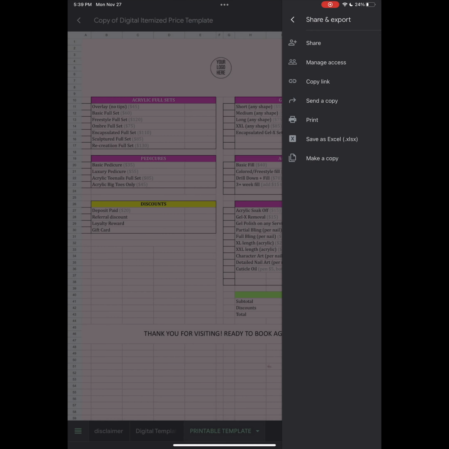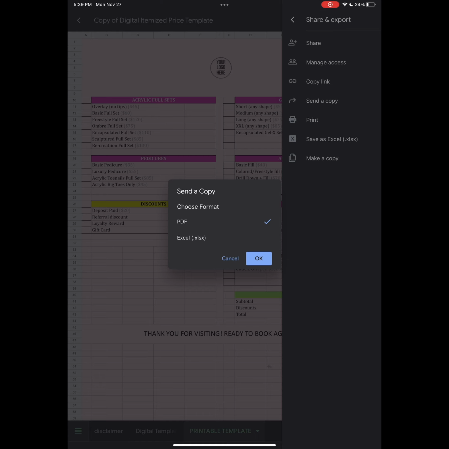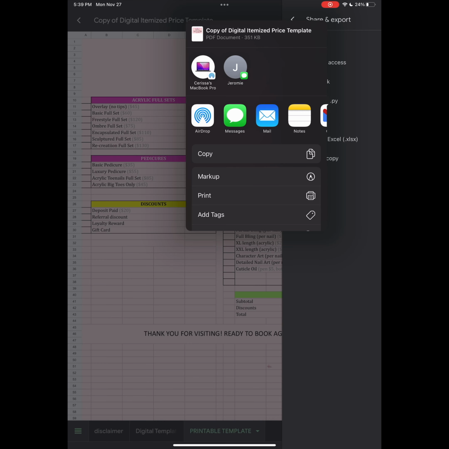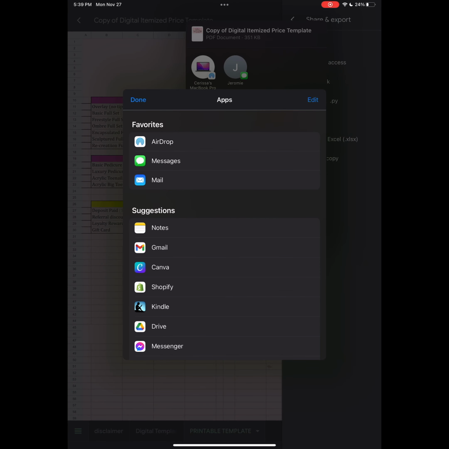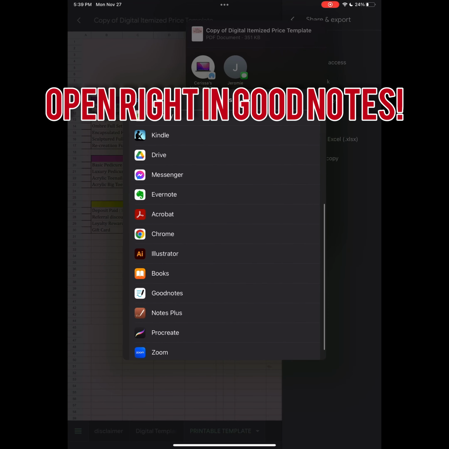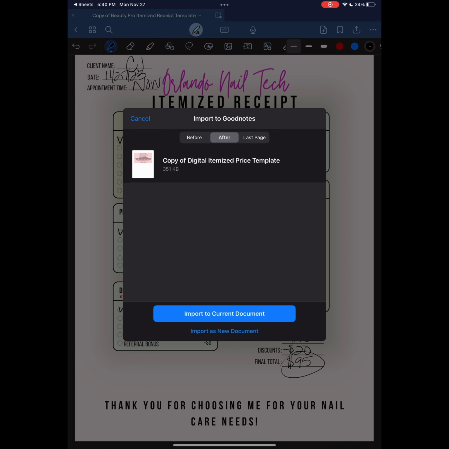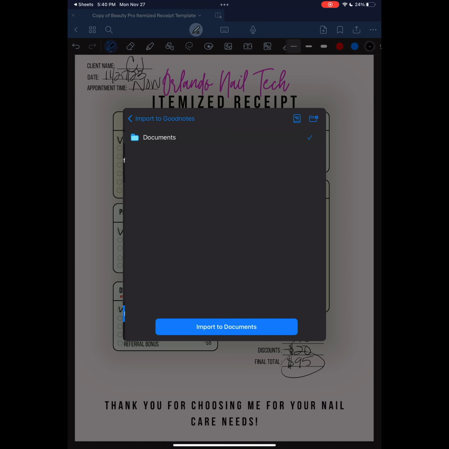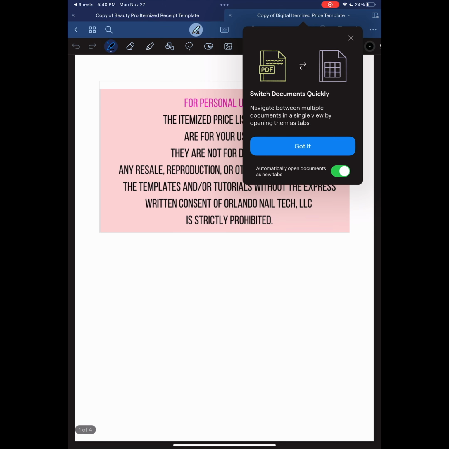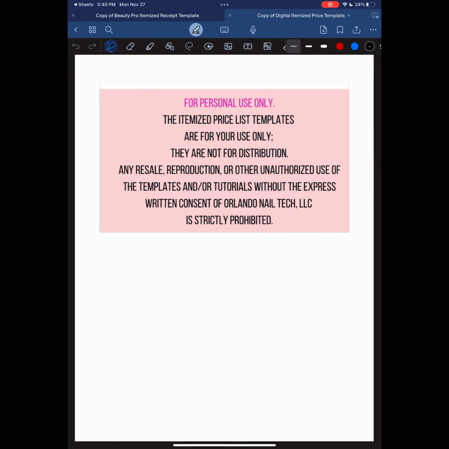So save it to your files, or if you just want to make it easier on yourself, you can actually share it again as a PDF. And when it pops up like this, scroll over and find GoodNotes in your list and then tap it. It opens it up right in GoodNotes. It's going to ask you, do you want to import it to the current document or start a new document? Choose whichever one you want. It's going to actually import all 4 of the pages.